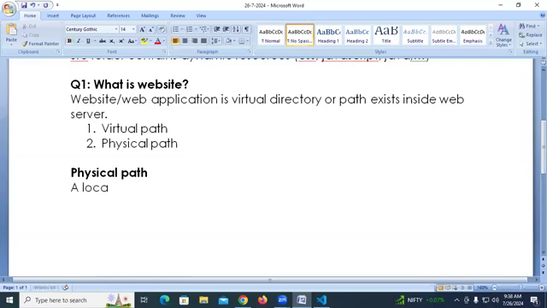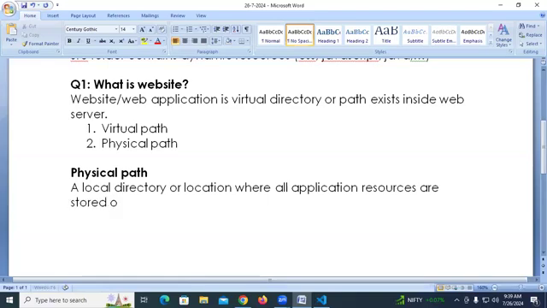So a physical path is a local directory or location or place where all application resources are stored or saved. That is called a physical path. For example, you may store it in which drive? D drive. You'll say D colon backslash.